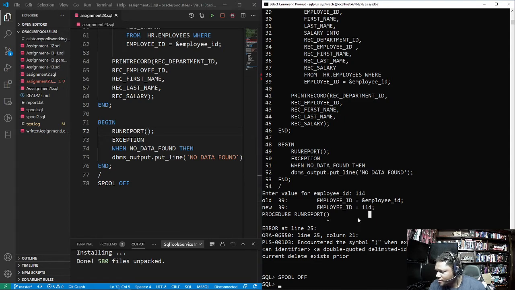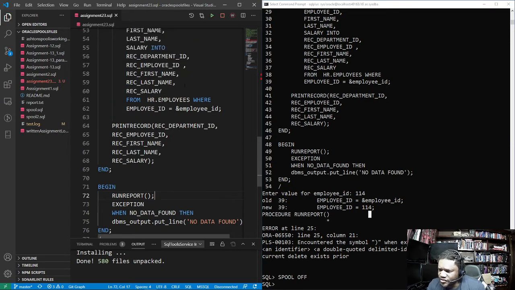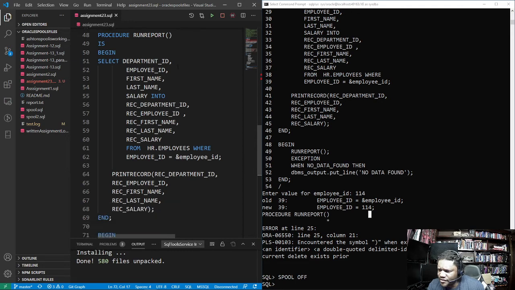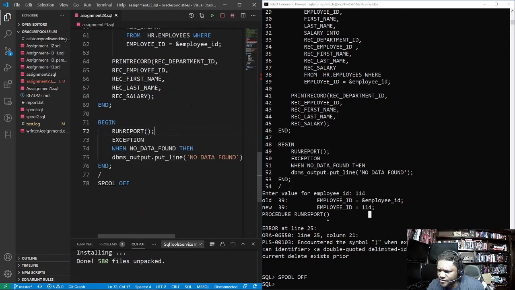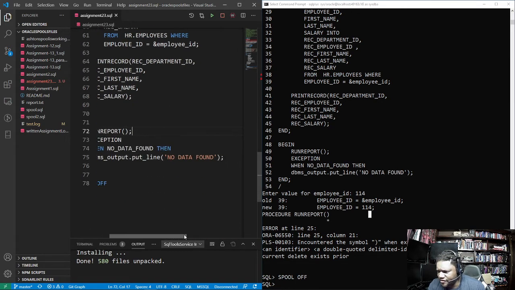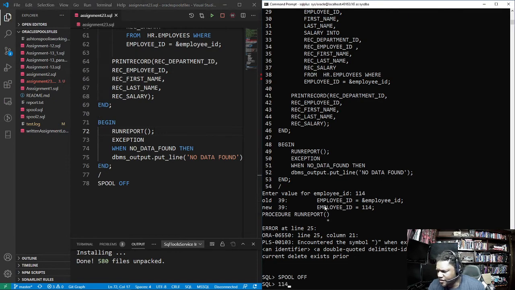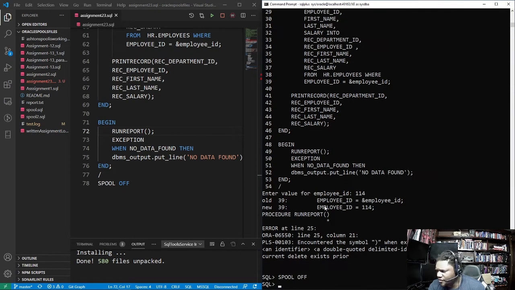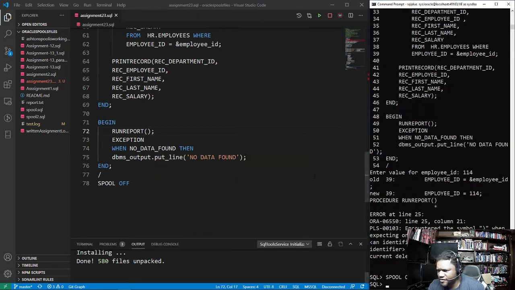Oh, got an issue somewhere. So let's see. I got the run report. Let's make sure that everything in here is proper. Okay. Might have been I didn't save it or something like that. So let's try it again. And let's go to 114. And it still doesn't like it. Let's figure out what's going on here. So let's go over here.